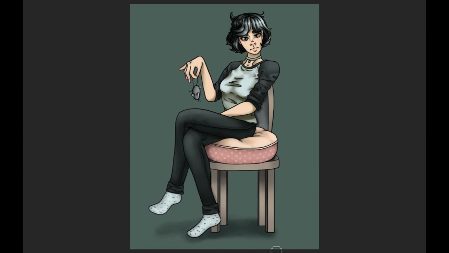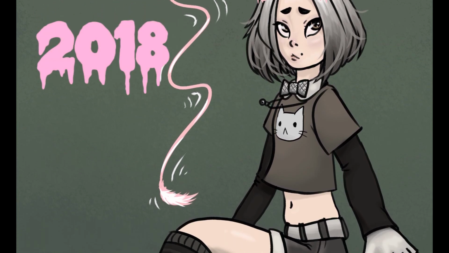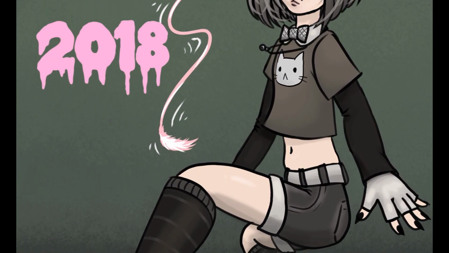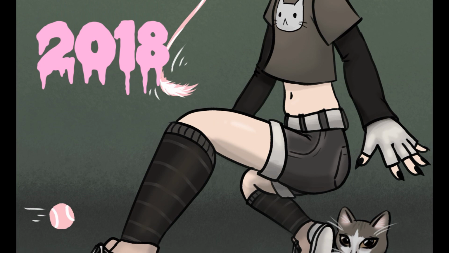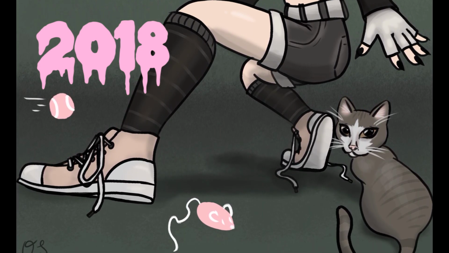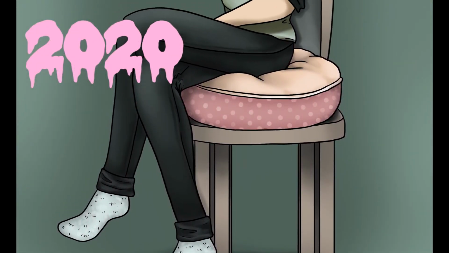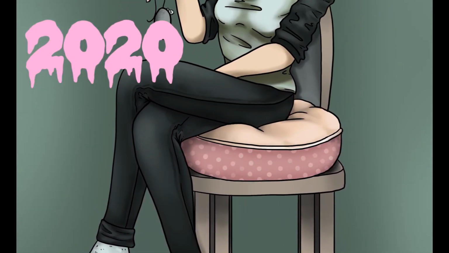And so I'm just doing the finishing touches right now, and then you'll get to see the differences between this drawing that I did in 2018 after I had just graduated high school, and now almost 2 years later with 2 years of art college happening where I'm at now.